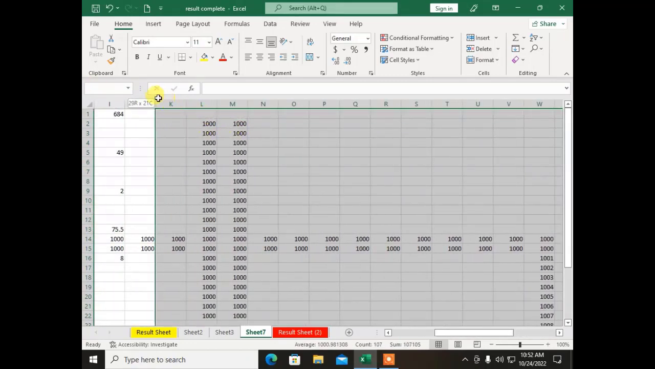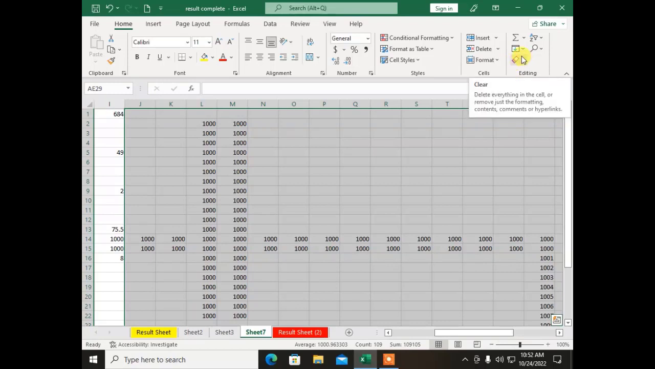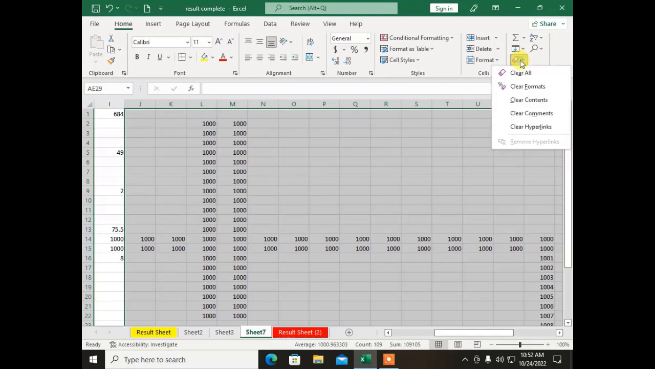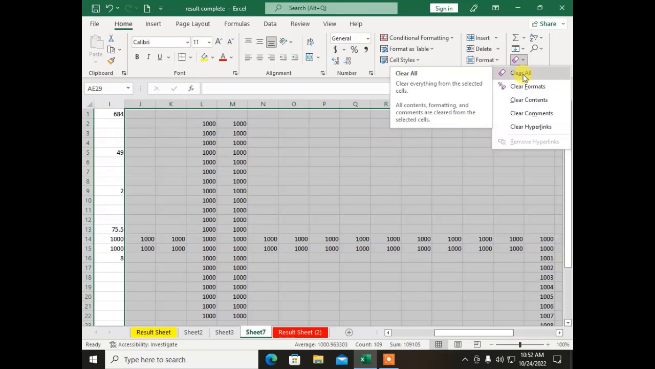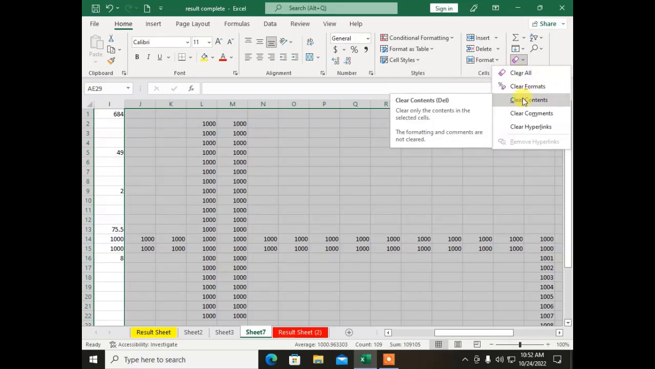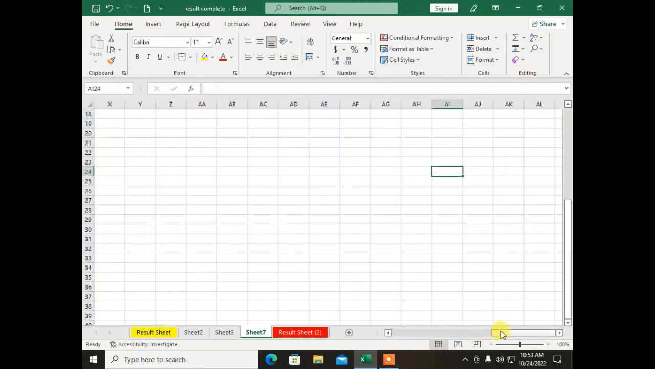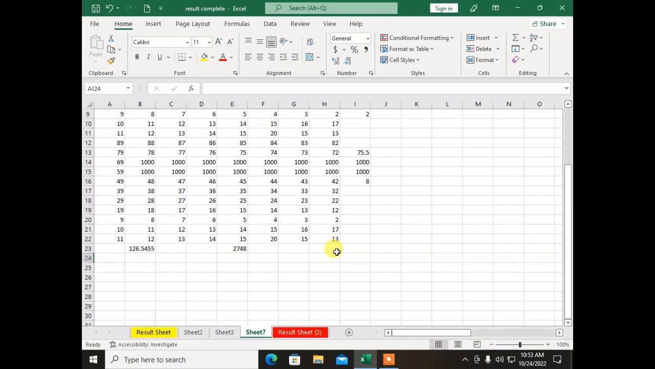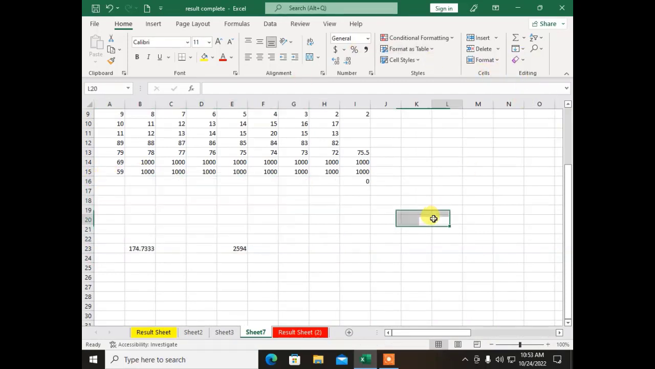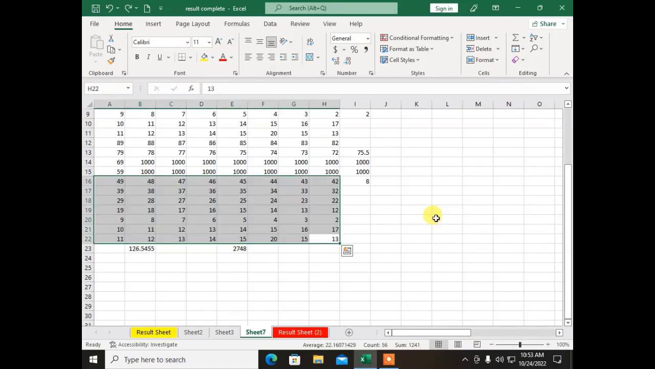Clear property. First of all, it can delete the selected text or selected numbers. I have selected many cells and I'm going to delete the values from here. I will choose clear all. Another one is clear contents. Both will do the same thing. This will delete the selected text or selected numbers. Okay, like that. Clear all. Everything is deleted over here. Clear contents will also remove the data in a similar fashion.